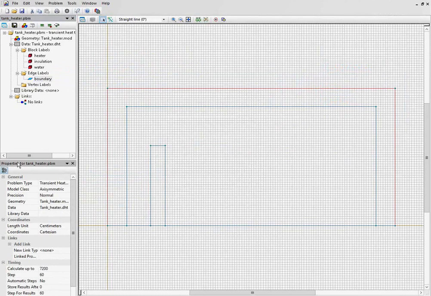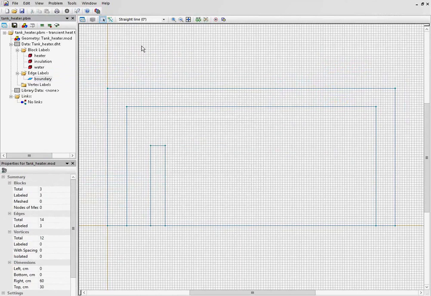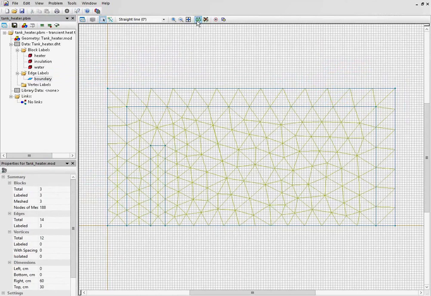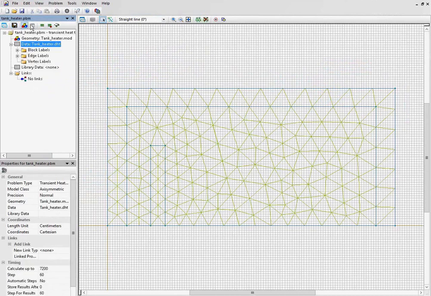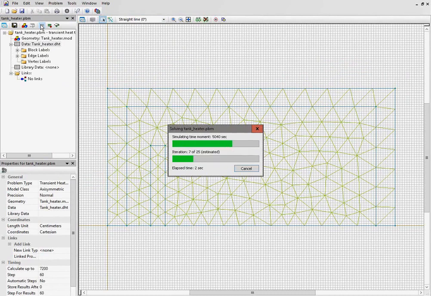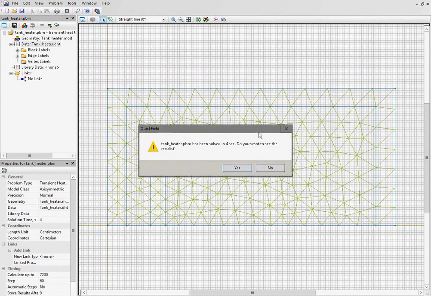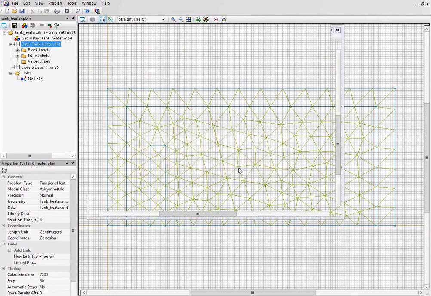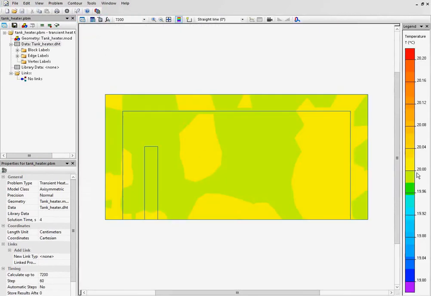Now let's run the analysis. Well, we have to build the finite element mesh, save all simulation files, and then we can start the simulation. The simulation process is finished and we get the temperature of 20 degrees Celsius. That's because we have not specified power source in the heater.